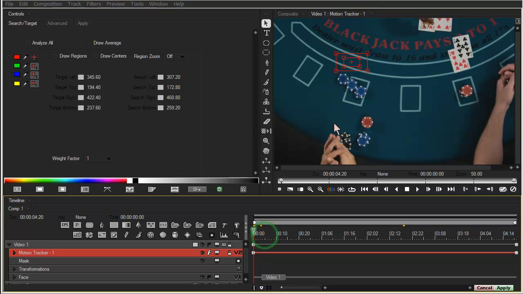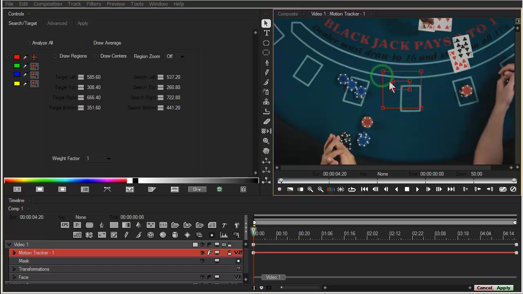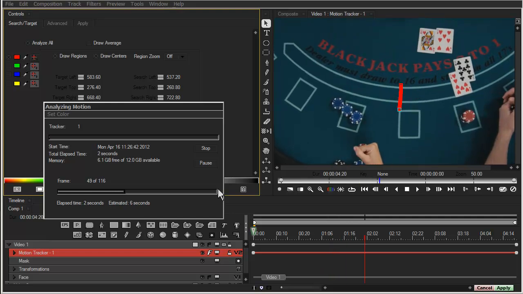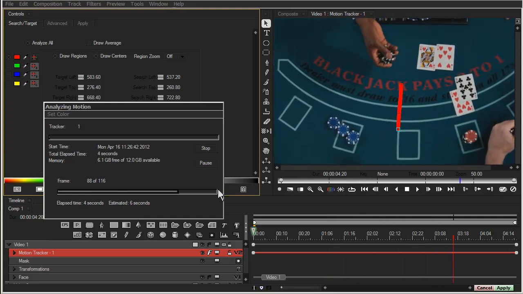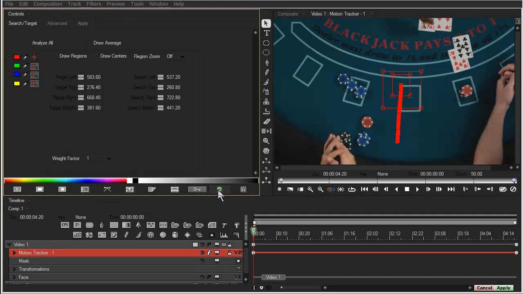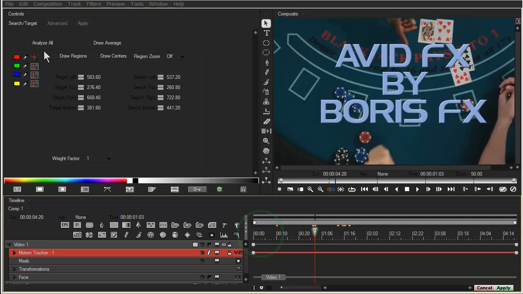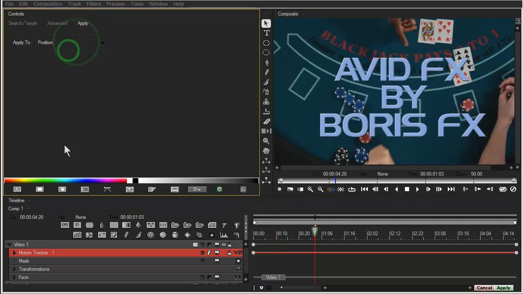Let me go to the first frame and select that. I just want basically a unique shape that won't change over time. So I'm going to click this to analyze motion. And so there we have that. Looks good enough. I just want to choose apply and apply to position.